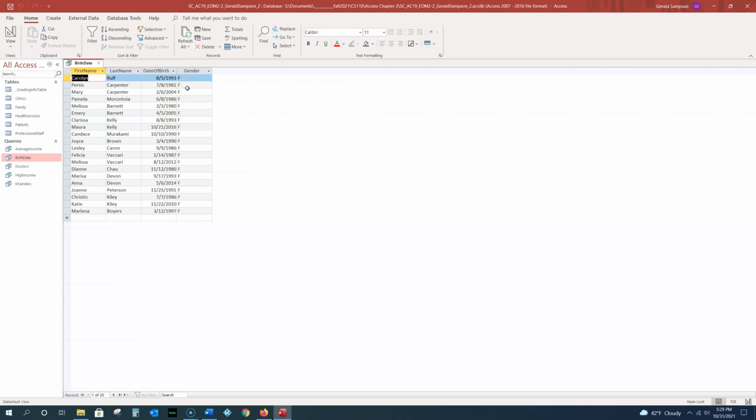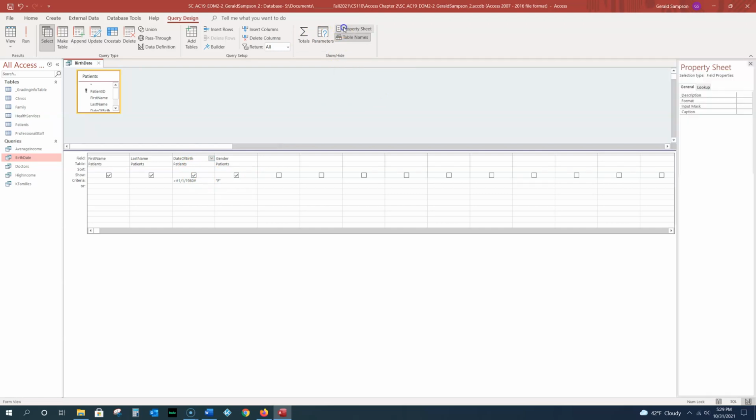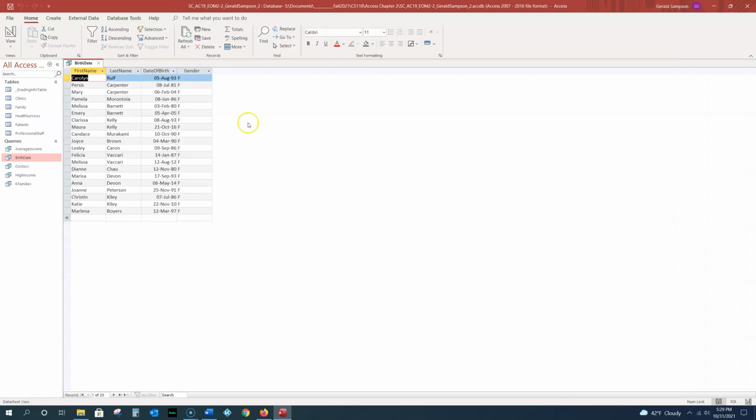Now it tells me to apply the medium date format. So I need to go back in design. I need to make sure I'm in this date of birth field. And I go up here to what's called the property sheet. And over here under format, make sure I'm in this field here. I can pull this format down. And hopefully you can see this. And there's a medium. So make sure I put medium date on there. Run this one more time to make sure it works. So that is the medium date format. I can close this and save it. Yes, I want to save it.